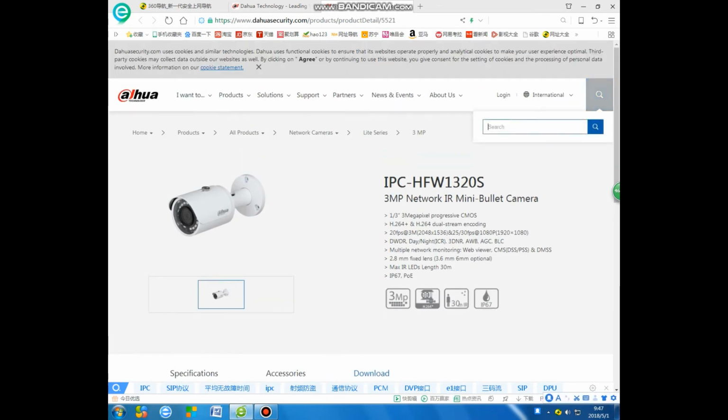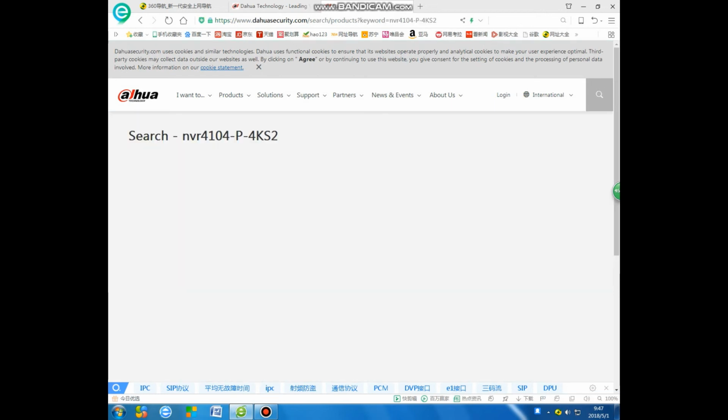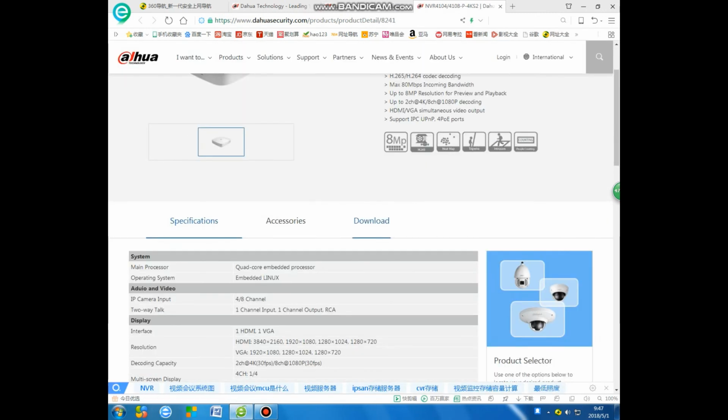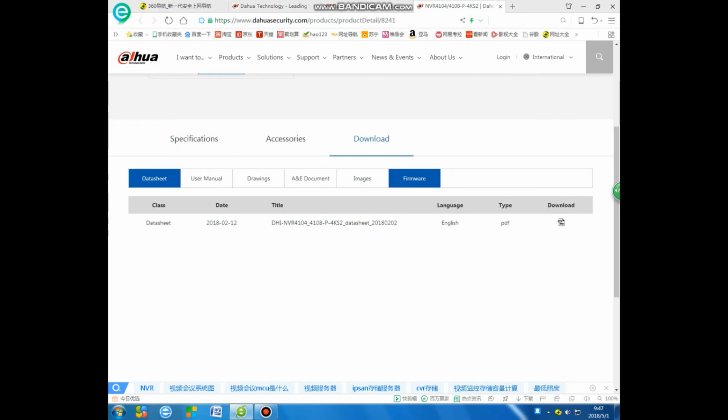And one more of it. We enter the one MVR model. The same way, we go inside. Click download from there. Here have runs the buttons to let you download this latest firmware. Okay, that's all.